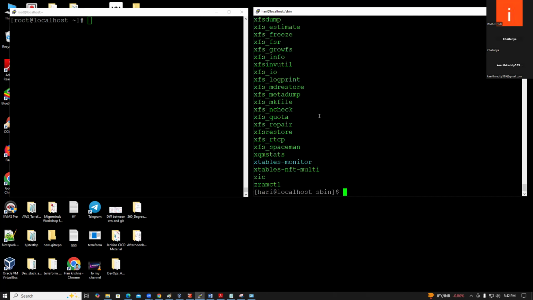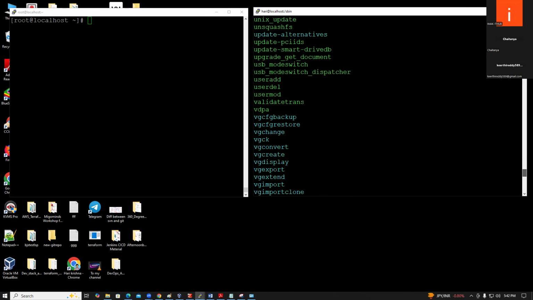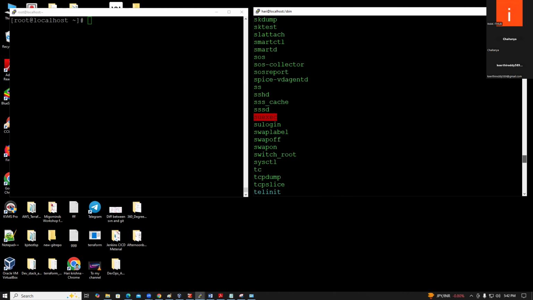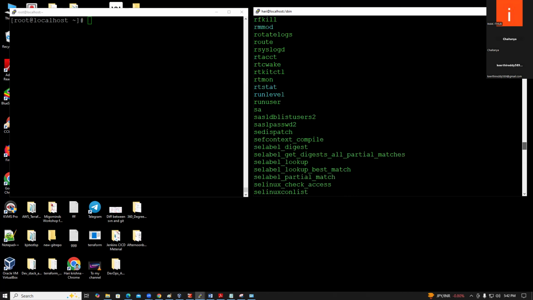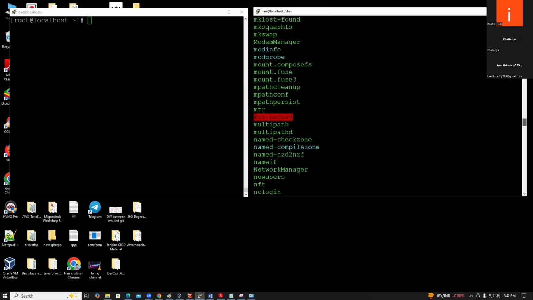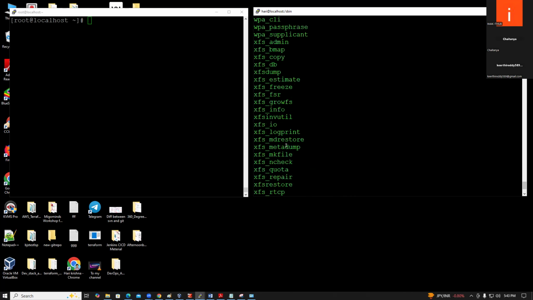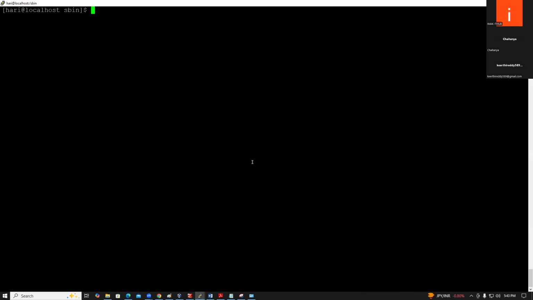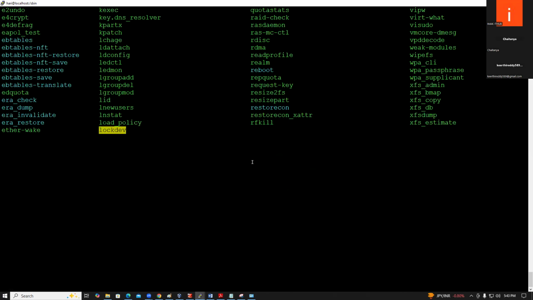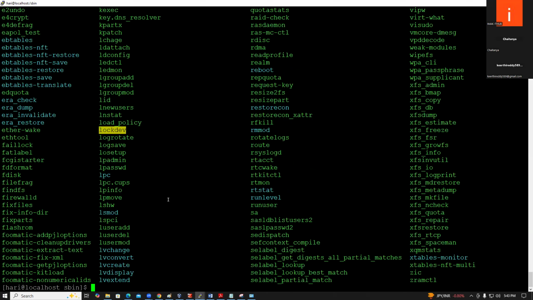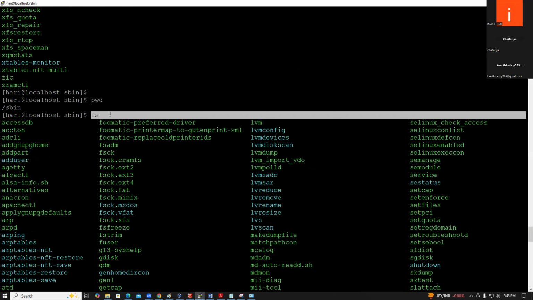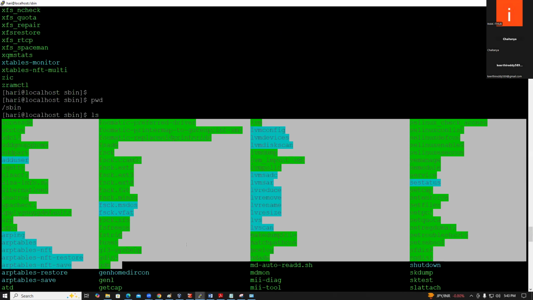So sbin contains commands, right? Yes, sbin also contains commands. For example, how do we check sbin commands? With ls only. We will go to sbin, and after that we will type ls. It will display the sbin commands.